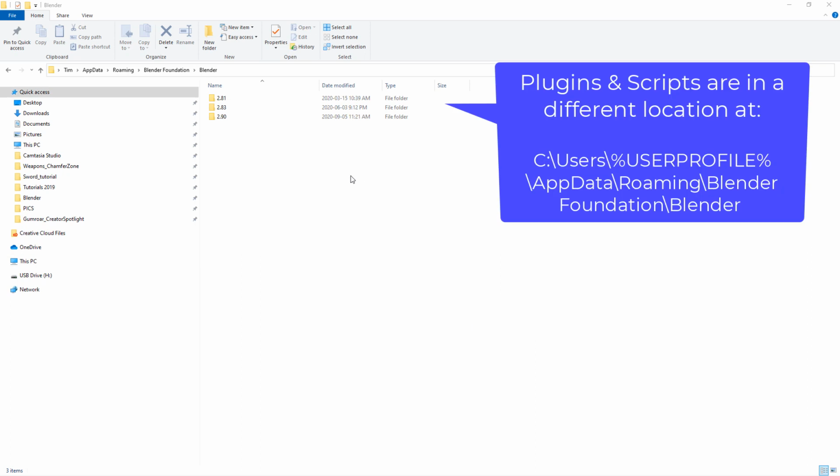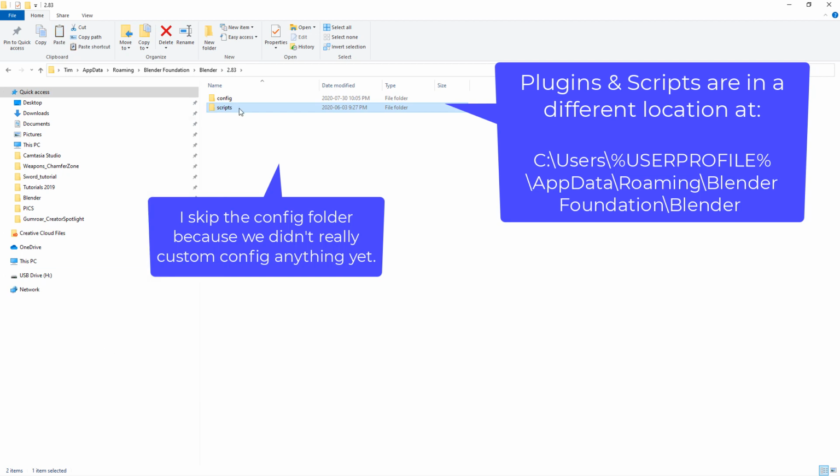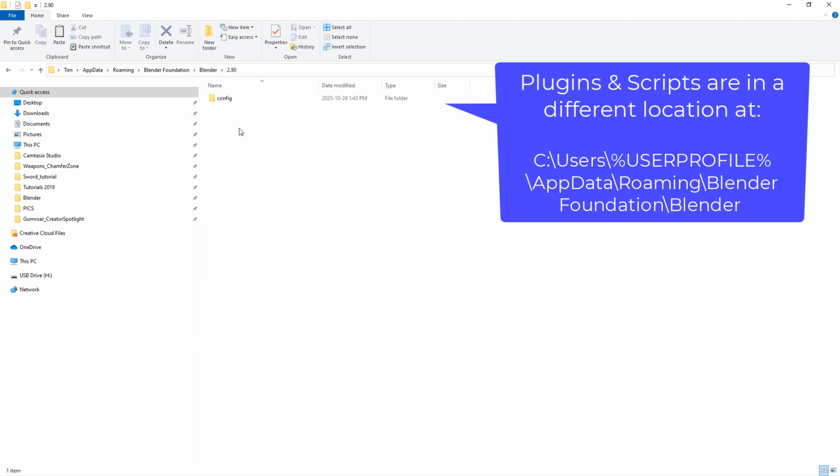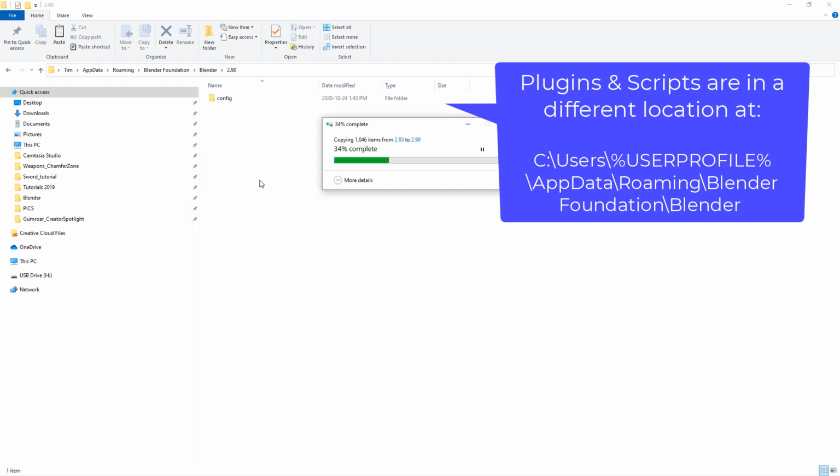So as far as the plugins are concerned, we have to navigate over here to App Data, Roaming, Blender Foundation, and that's where you find subfolders for each installed version of Blender. So what we have to do is go into the previous folder for 2.8.3, and then all you want to do is copy over the scripts folder into the new one here. So let's just paste that in there. And that takes care of all the plugins that we previously installed.